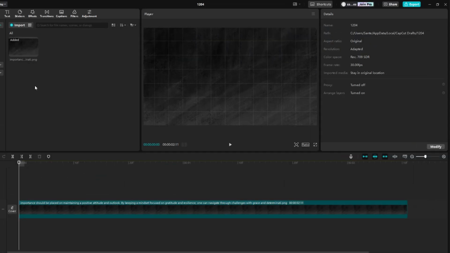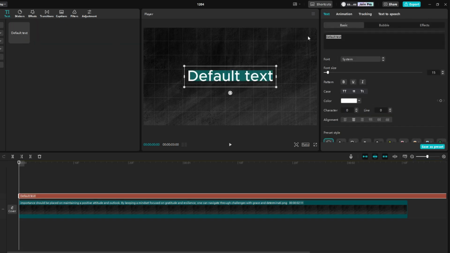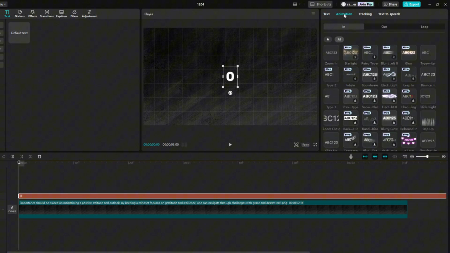Next, I'll show you how to make a simple money counting effect. First, I added a background picture. Click on the text section. Click on a small plus to add text. Write 0 in the text box. Right below it, you can choose a font. I chose Rubik. Click on animation and select the pop-up option.